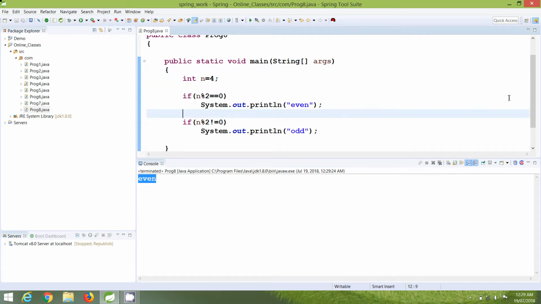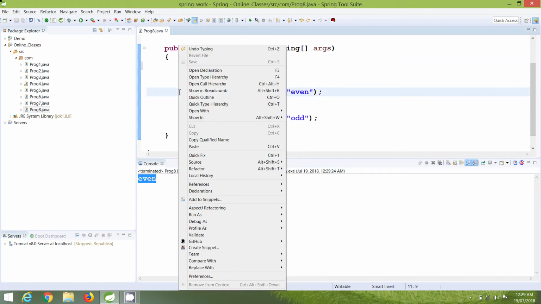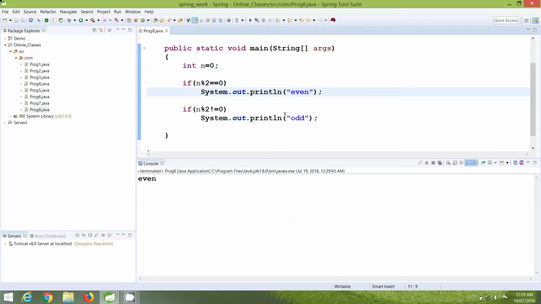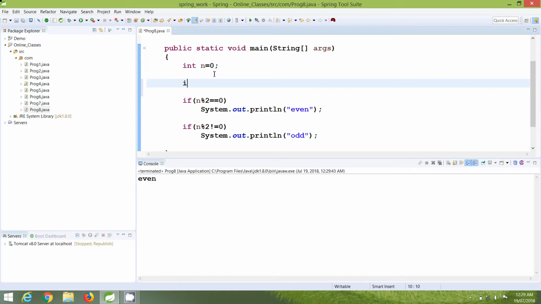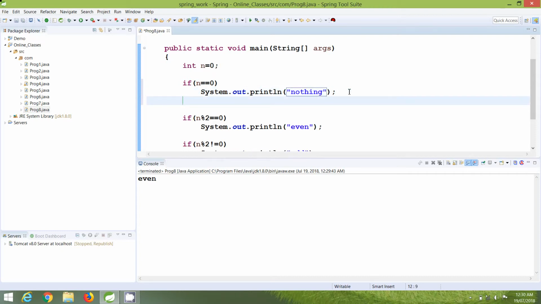But I am taking 0. It does not understand whether this number is even or odd. So what happens? How do we check that? Very simple, you can add one more thing: n is equal to 0. In that case you mention nothing. Then you will use the else condition.